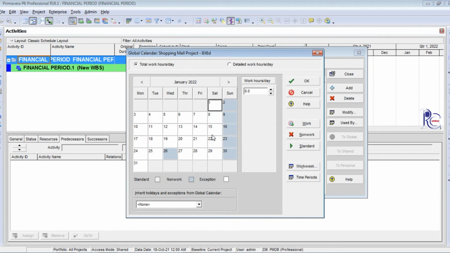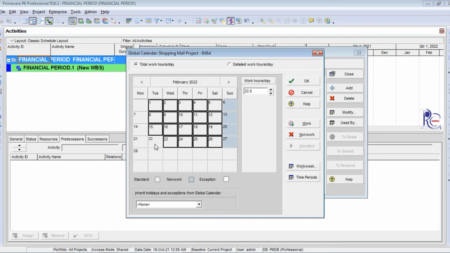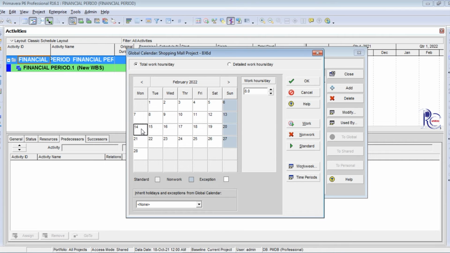So this is the work area. Just see the bottom portion: standard, non-work, exception, three types of working are presented. Go to change the February month also, select the same option. I choose Sunday as leave, so I select the non-work day. This one I select as a work day, and then select the other option, February 14, and set it to non-work. That has to be non-work.